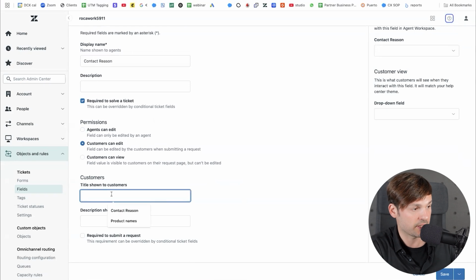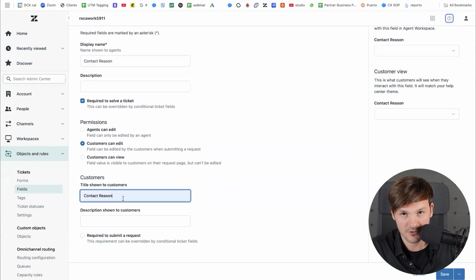Title shown to customers, I'm going to say the same, contact reason. The reason for this is because you need to have everything unitary, so it makes sense. So you don't have to remember what did I call it for agents? What did I call it for end users or customers?